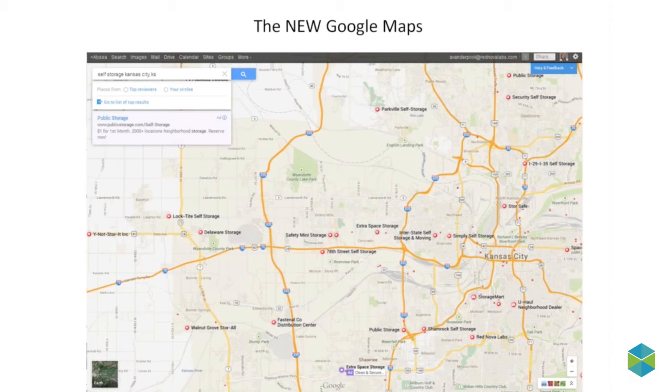The new look of Google Maps is this. If I do a search in Google Maps for self-storage in Kansas City, Kansas, I don't see this list on the left-hand side anymore. What I see are the names of the businesses prominently displayed on the map. Down here you can see Extra Space Storage. That is in purple because it's an ad.